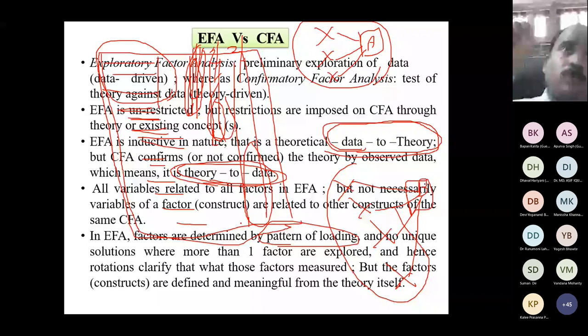Eigenvalue 1, you are saying. So more than one eigenvalue, they are loaded upon one factor, second factor, third factor. But in the CFA, nothing you are doing. Simply you are specifying from the very beginning, and you are requesting the equation through AMOS: tell me whether it conforms or not.